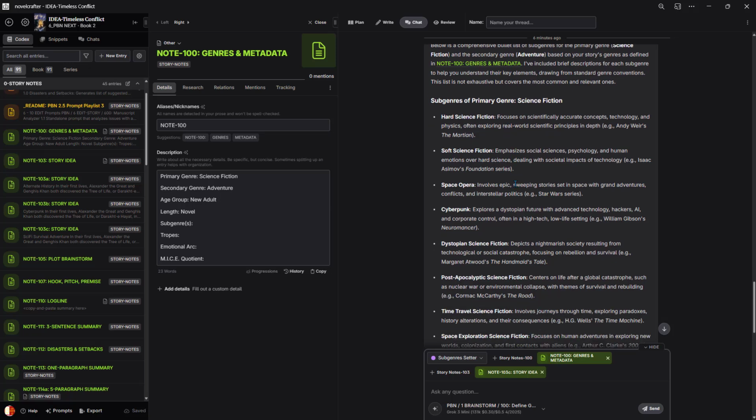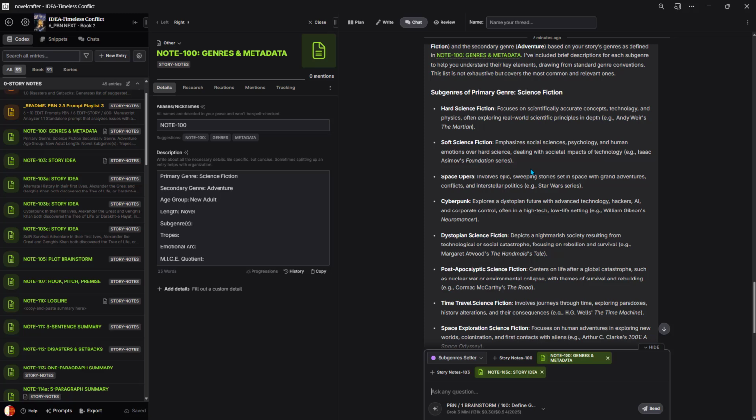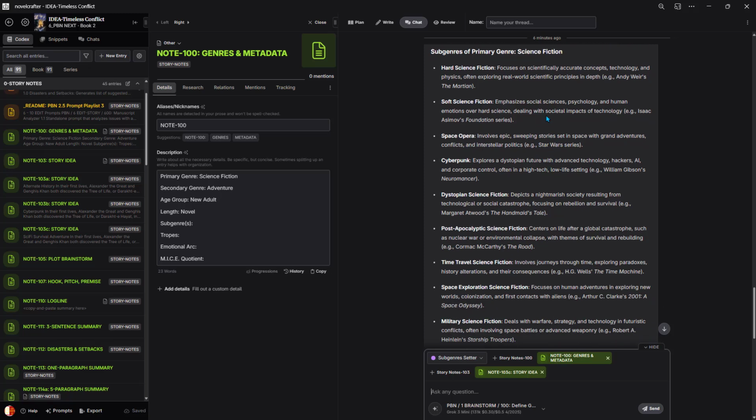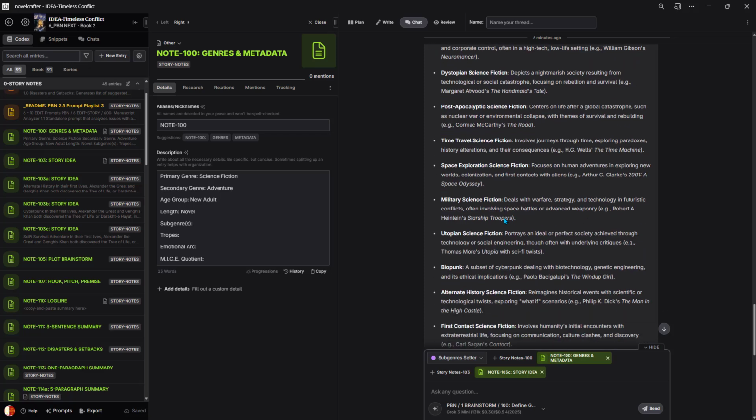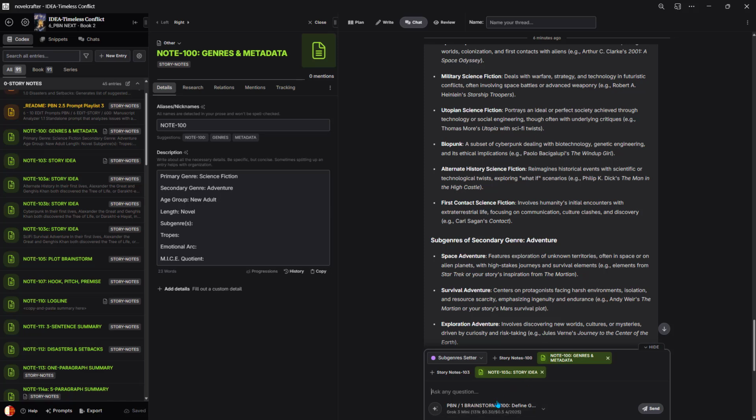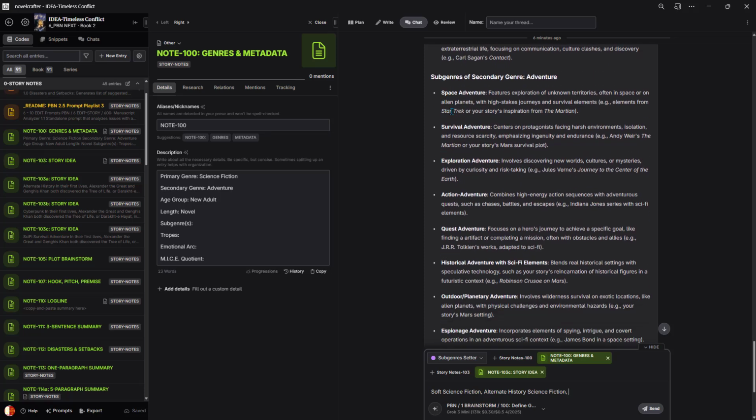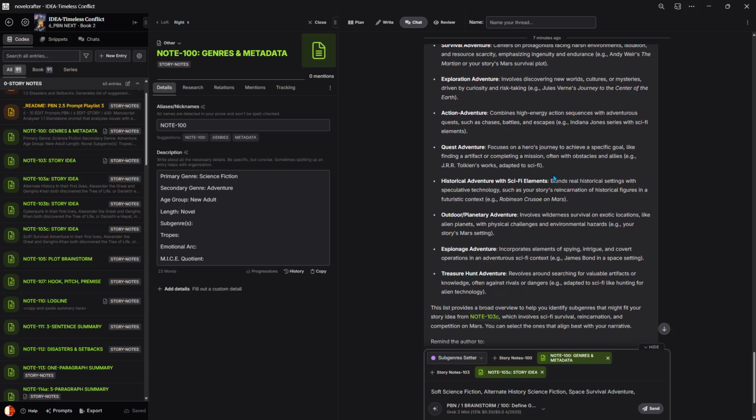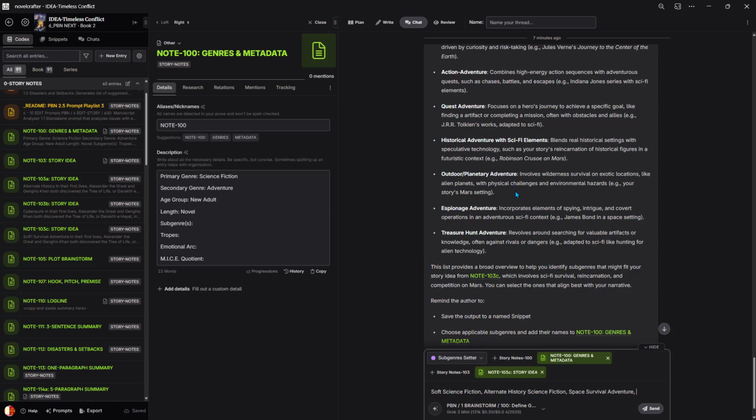I like hard science fiction, but let's go with soft science fiction because it's mostly about the characters and, of course, the societal impacts of immortality. Ooh, alternate history. Try that. And I'm going to combine space adventure and survival adventure because they eventually end up stranded on Mars. Space survival adventure. Outdoor planetary. The more the merrier.